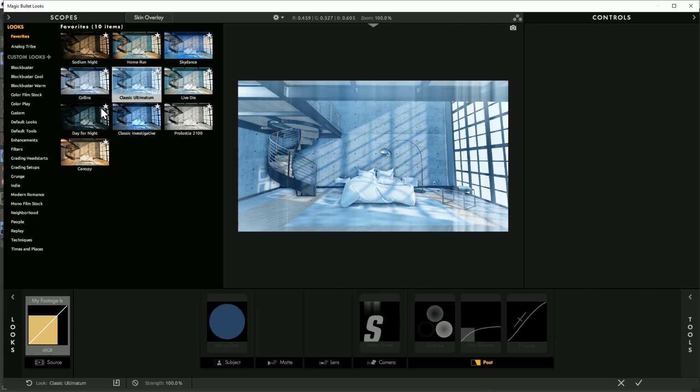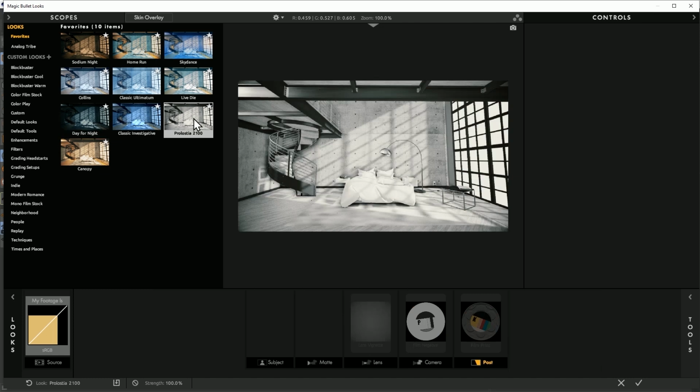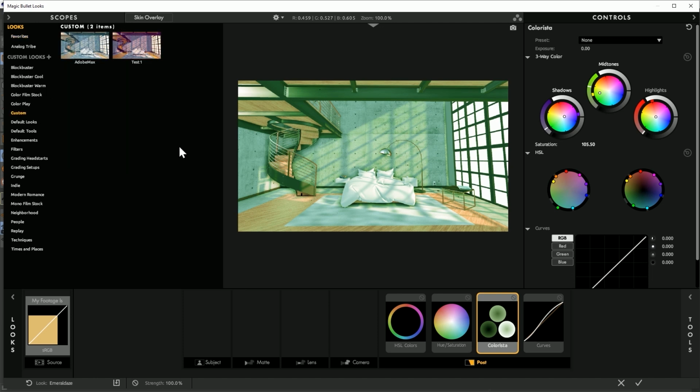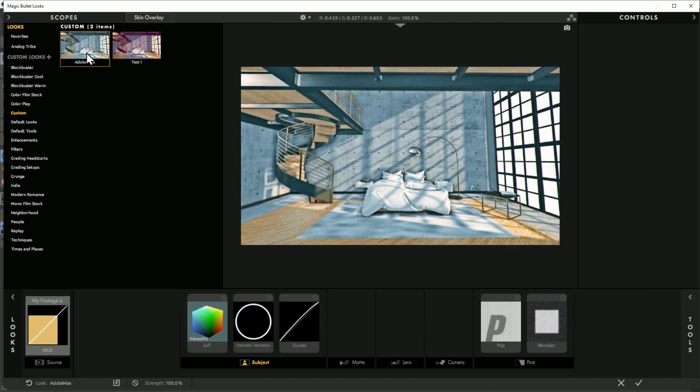Here's sodium night. Here's a day for night. A nice black and white with heavy contrast. If you like one of these and you tweak it, or if you make your own, you can of course save it as a custom one and save the preset. In this case, I saved this one. And there's nothing subtle about it, but who wants to be subtle in a demo presentation?